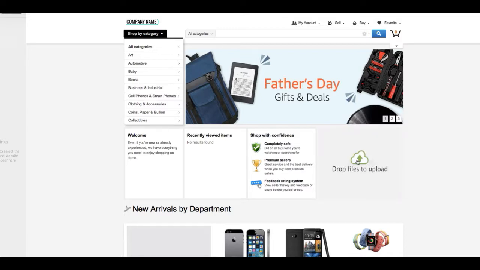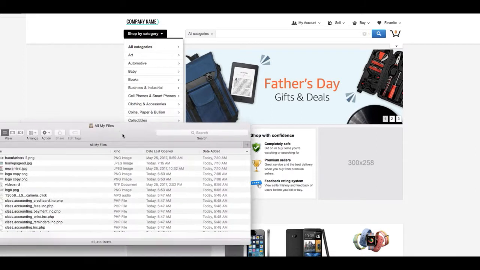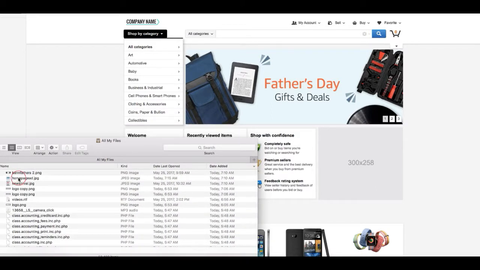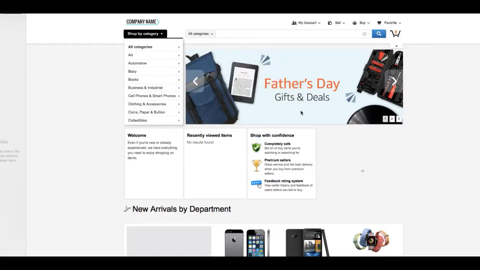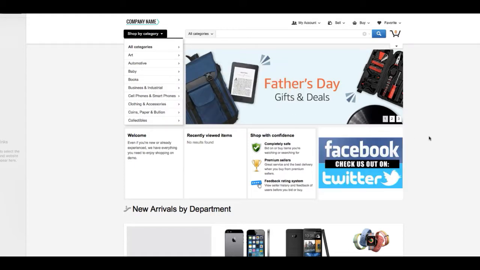The next space here is your ad space. You can simply drag and drop an image in there. And I will do that now just to show you as an example how easy it is to drag and drop. We're going to enter the URL, which in this case, for an example, we'll just say your Facebook page. Okay, so there you go. So you can actually link this to any social page you want.